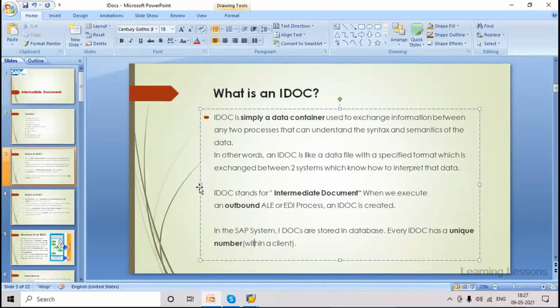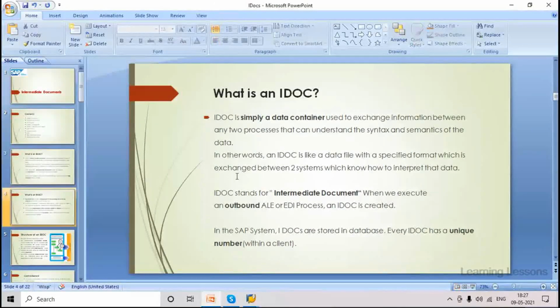Understood these steps top to bottom? Yes, sir. Okay, fine. I'll jump to the next slide. We have some more points.